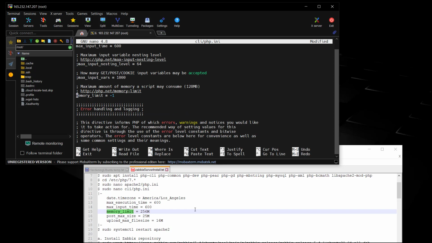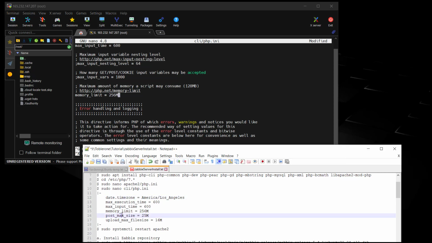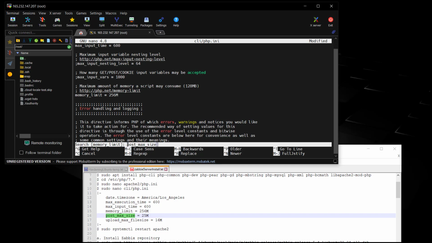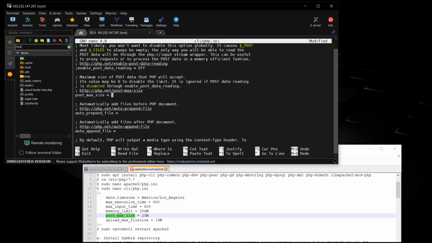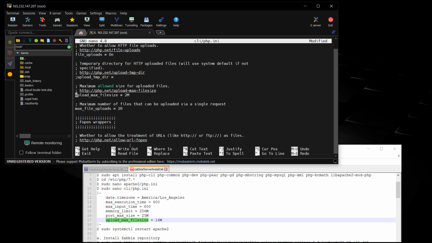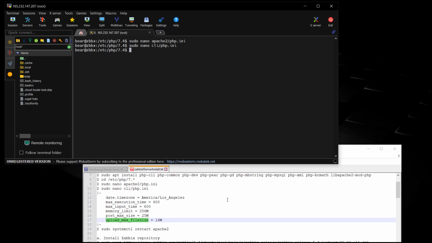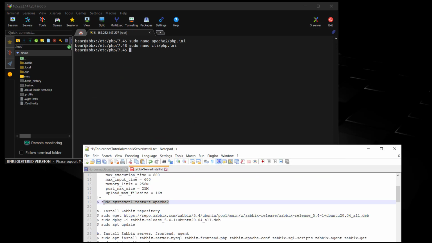Memory limit, change that. And on this page, it's in a little different format. Remember last time it was 128, I think. But either way, we're changing it both to 256. Max post size. Change that to 16. Upload size. Okay, next thing is we're going to restart Apache.